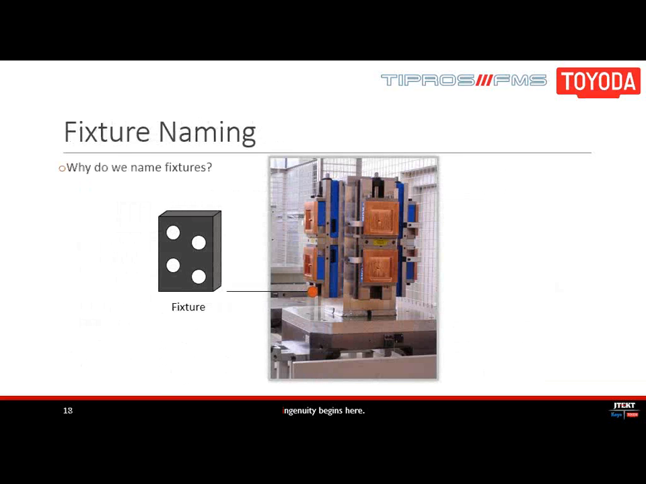Okay, next we'll cover fixture naming. By naming the fixture, you're able to relate an individual part to a specific fixture position. Fixtures will have their own specifications just like each machine, so you'll need to be aware of variables like work offsets. You're able to have more than one part mounted to each fixture, and each fixture has a location that it should always be mounted to.